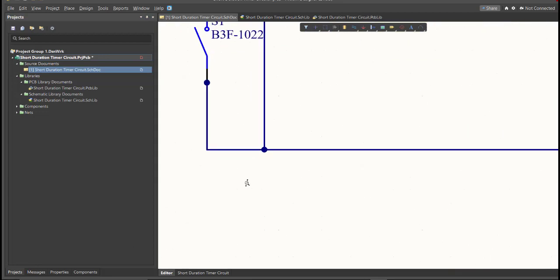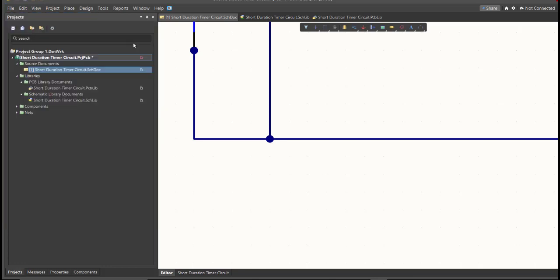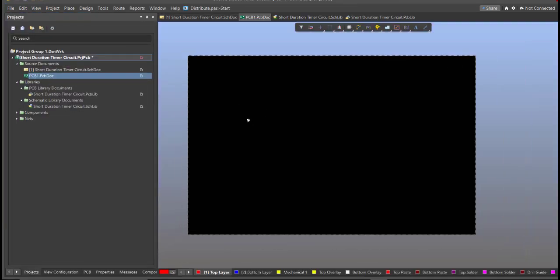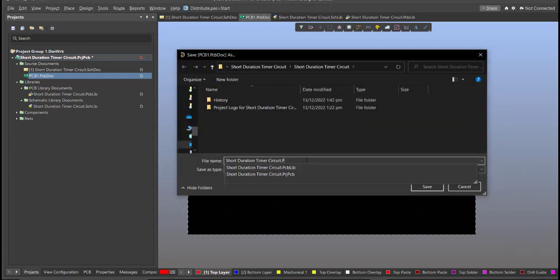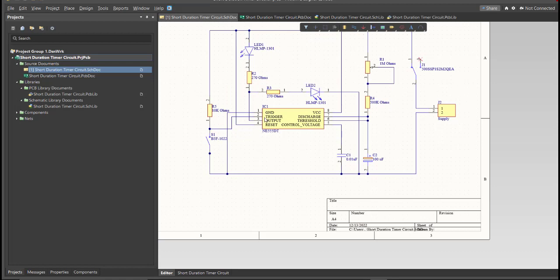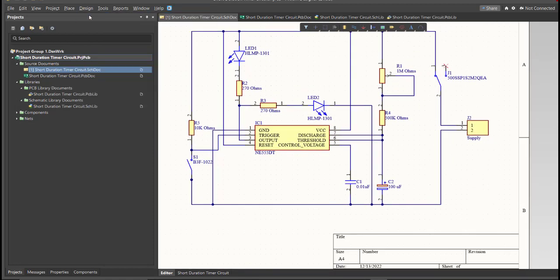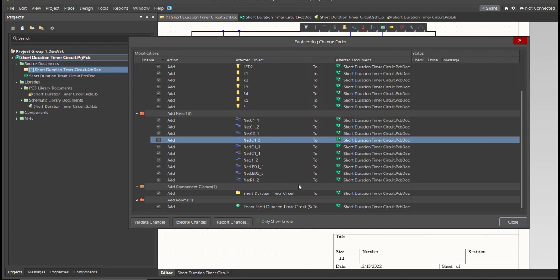But before that, we need to create the PCB. Click on File, New, then PCB. Next, save this one. And go back to the schematic doc. Now we can perform the engineering change order. Click on Design, then Update PCB Document. Now the engineering change order dialog box will appear and it will show all the components, nets, and classes that will be added to our PCB. Just click on Validate, then Execute.